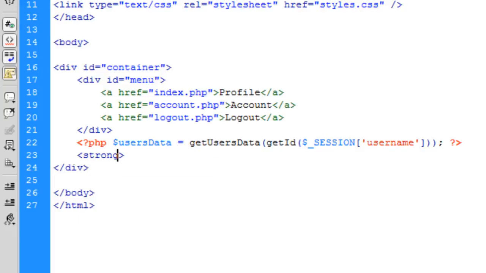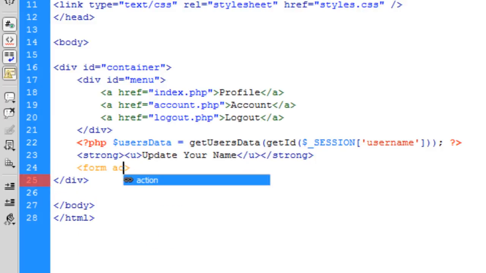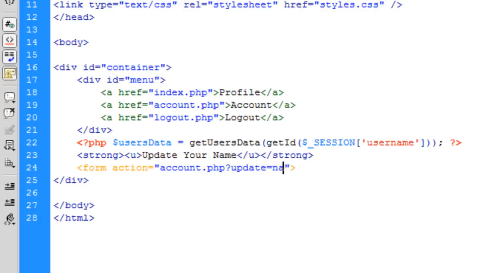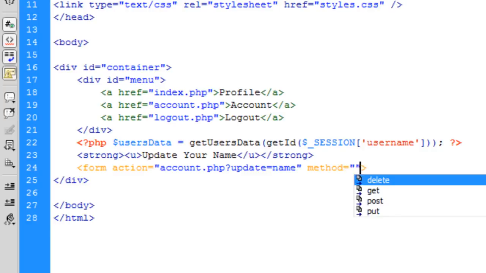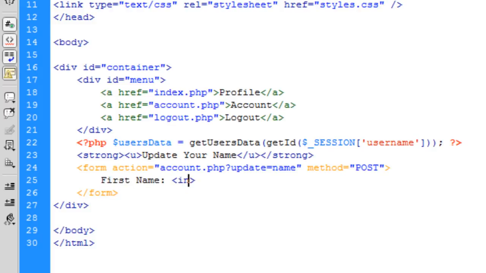So now we're going to create some strong tags and underline. And this is just going to say update your name. And we're going to create a form here. Form action is going to come back to the account page, but we're going to put on here update equals name, method post, slash form.